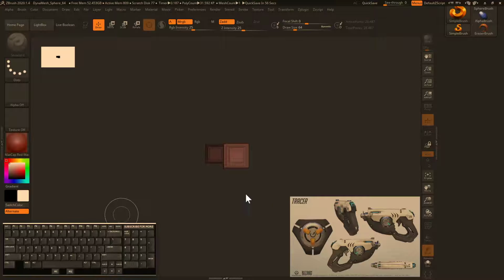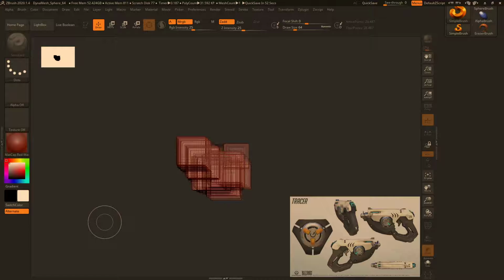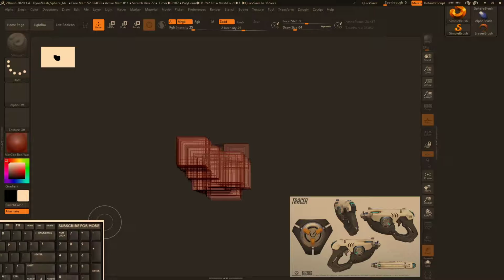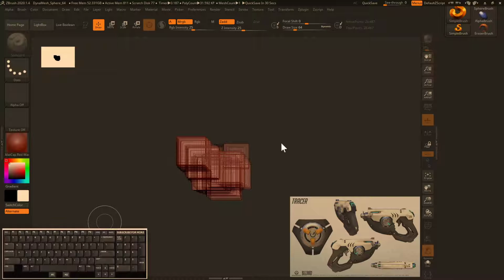It should be. Let me restart this because for some reason this is not working. So bear with me. Let's see how it works. Yeah, it's working now.